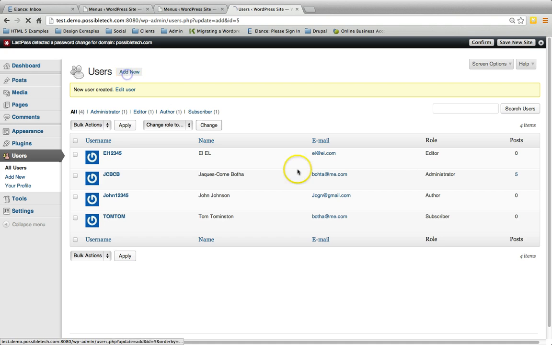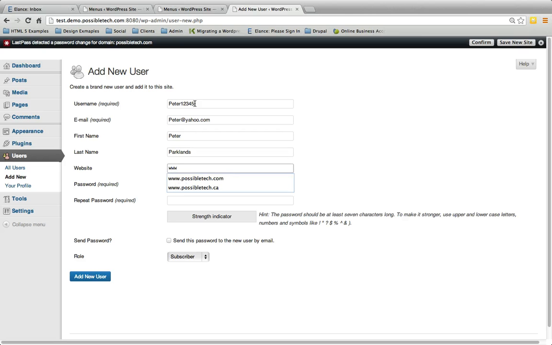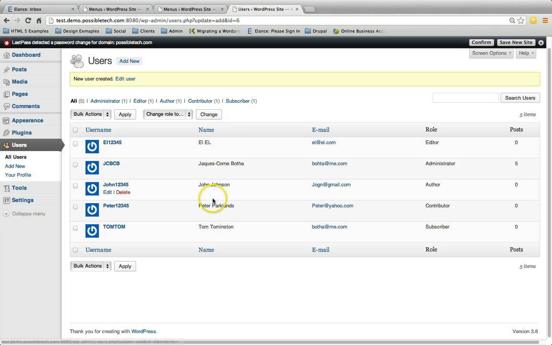Now we're going to add the last one, which is a contributor. We're going to call this guy Peter12345, and his email address is peter@yahoo.com. His first name is Peter, of course, and his last name is Parklands. The website is www.possibletech.com and the password is password. We're going to make him a contributor and add the new user. Once we have done that, we will have a couple of users here, and we're going to test every single one of them.